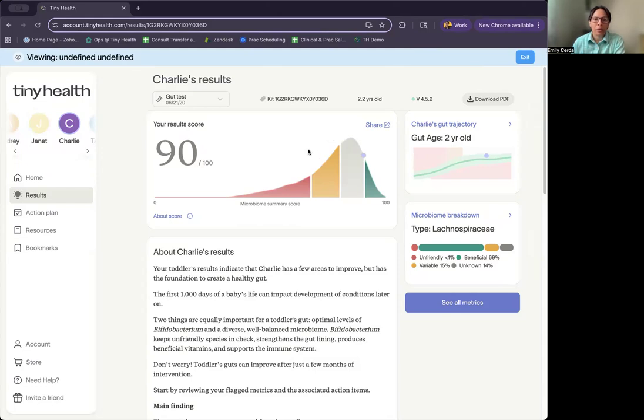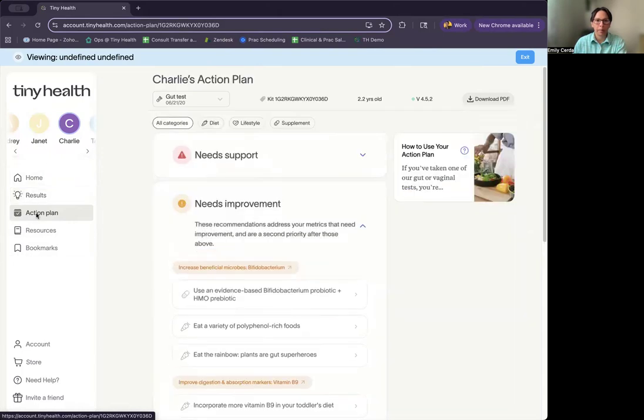Today, I'm going to show you the action plan and how to bookmark within your patient results. So here I am on the main page that you load into when you get your patient results. On the left-hand side, you're going to notice the menu bar where you can toggle between various functions. So here, I'm going to click on Action Plan.